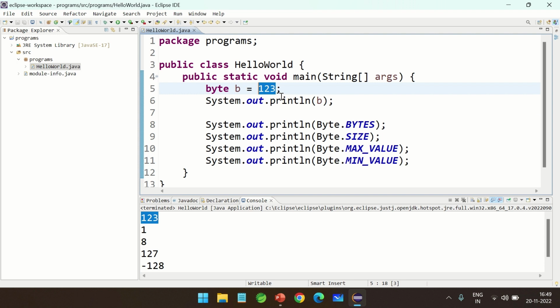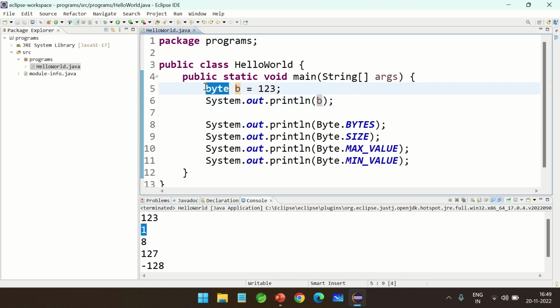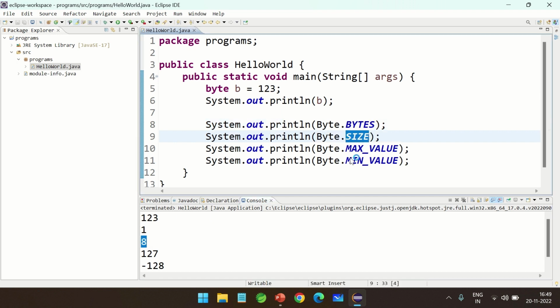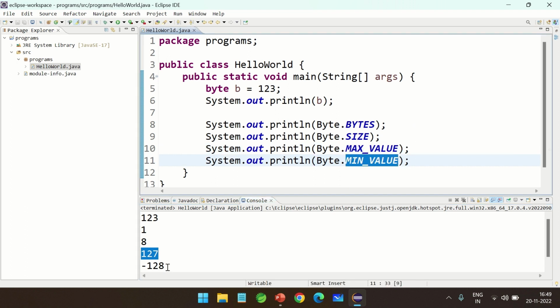So 123 is the given input and the value of b, and this byte data type has 1 byte value. 1 byte size is 8-bit, and the maximum value of byte is 127 and the minimum value of the byte is minus 128.